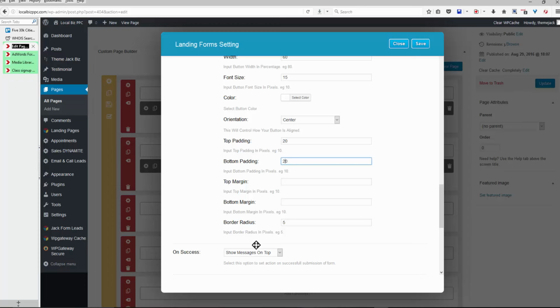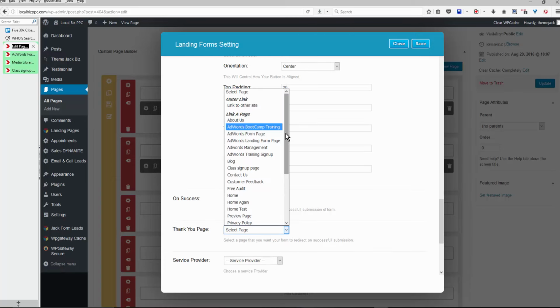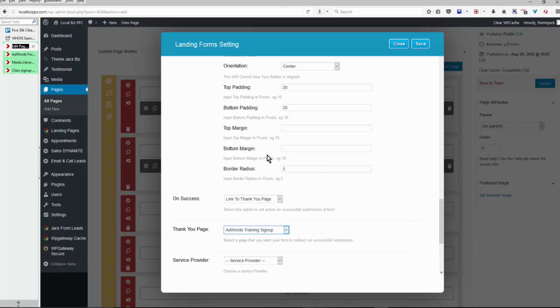Now, when somebody fills in the form, they can either see a message in the top left corner that reads, "Congratulations, you've filled in the form," etc., or you can send them to another page. And we've already created that page. So we come here and AdWords training sign up. I think that's the page we just created.